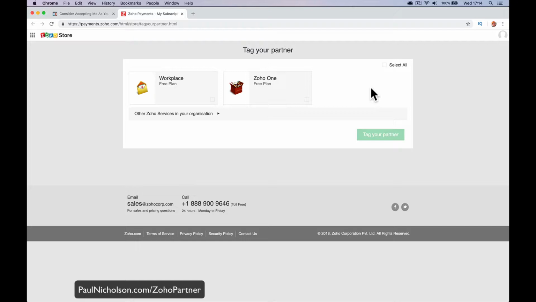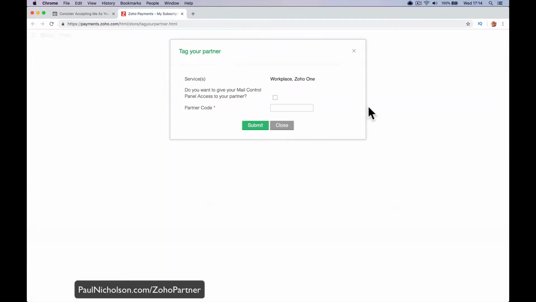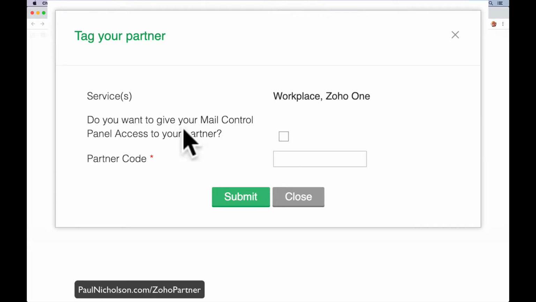I'm not allowed to partner, well, I'm not authorized to partner with some of the apps on Zoho. But don't worry, just click select all. Tag your partner. It's going to say here, do you want to give your mail panel access to your partner? Don't tick it. I don't need it and I don't want it. So don't worry about this.